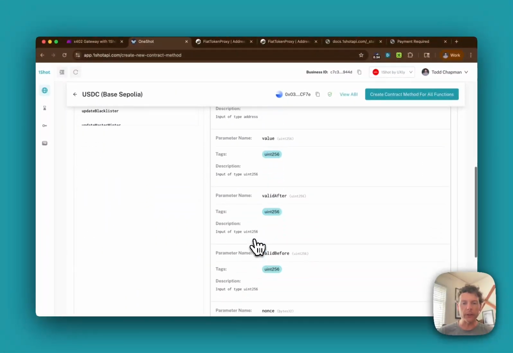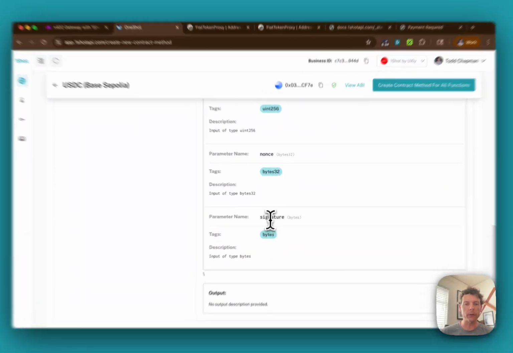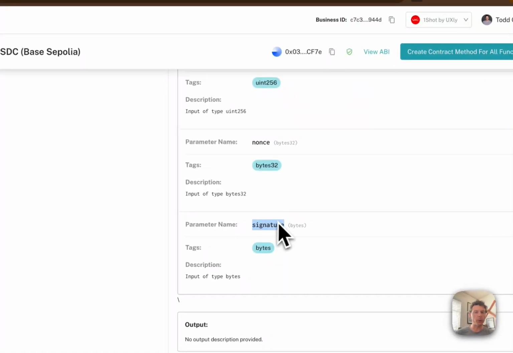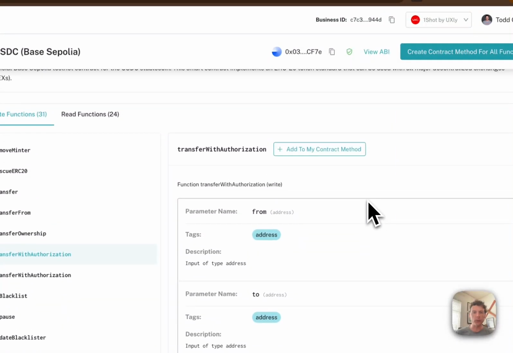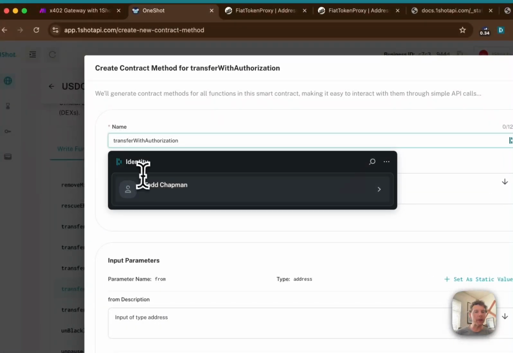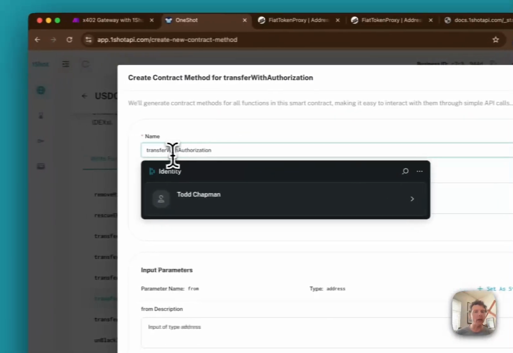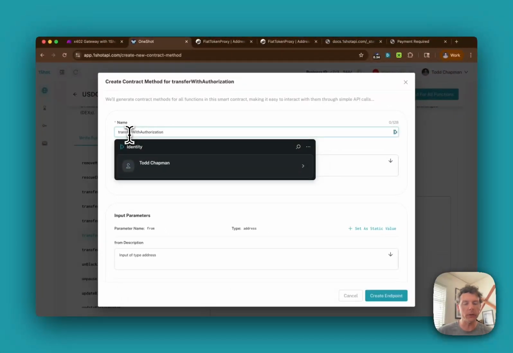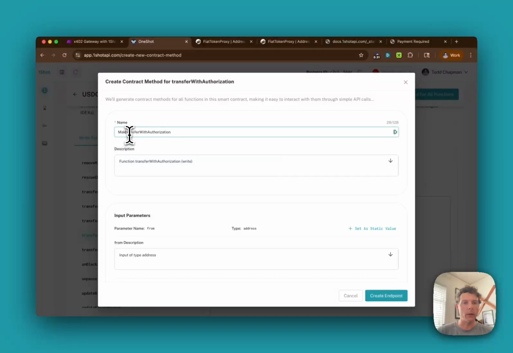USDC implements a couple of different versions of it. We want the version that has the signature parameter. So that's this one. Let's hit add, and we want to give it a name to make it easy to find in our Make Scenario Builder. So let's call it Make Scenario Tutorial.